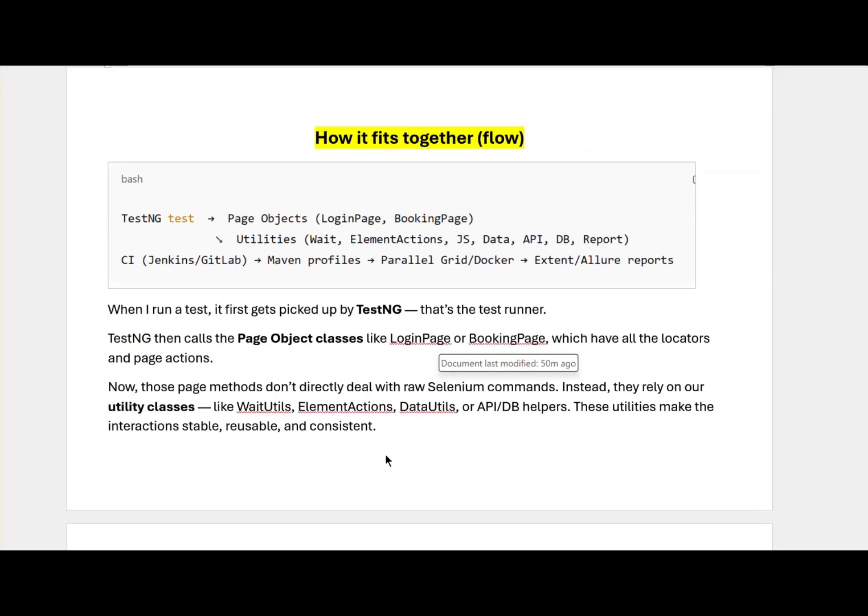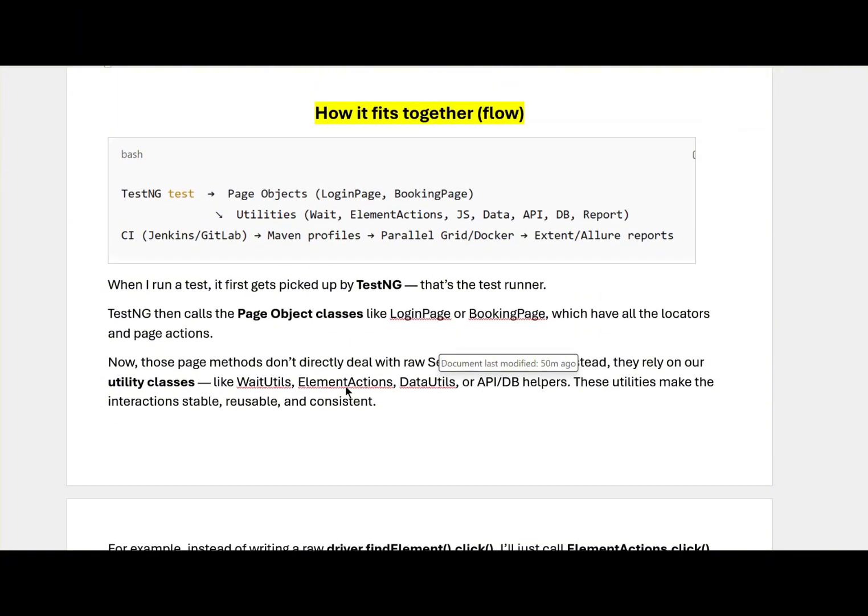So, how does it all fit together? Like, what's the flow of all the utility files and the framework that uses these utility files? Now, we are going to explain how this all fits together.